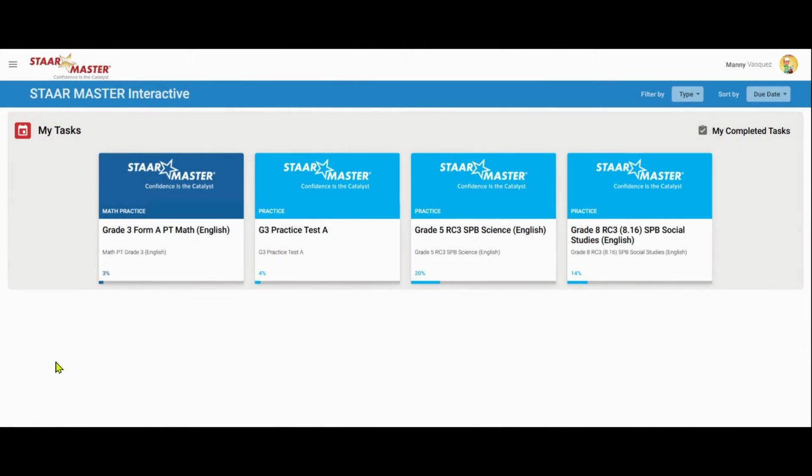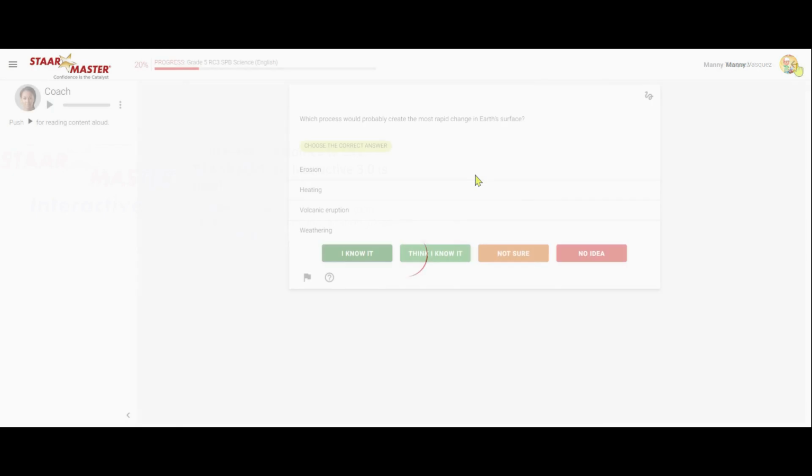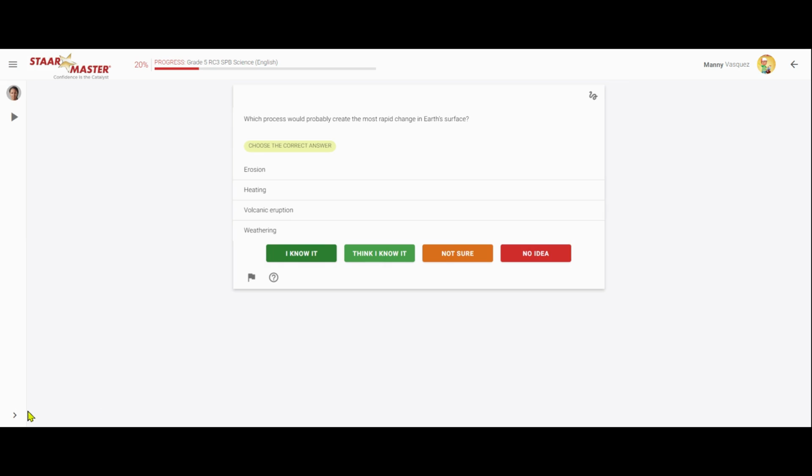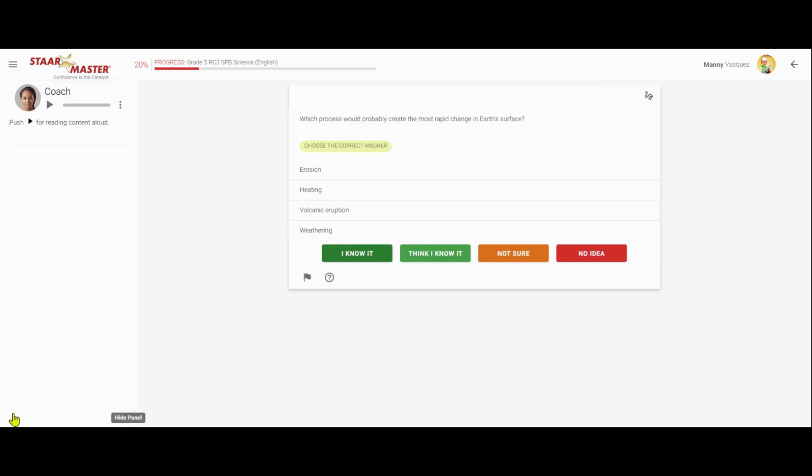First things first, let's open an assignment. Click on the assignment card in your dashboard and it'll take you right in. See the panel on the left? That's Coach. If you ever want to hide it, just click the arrow in the bottom left corner. But when you need a helping hand, you can go ahead and bring it right back.